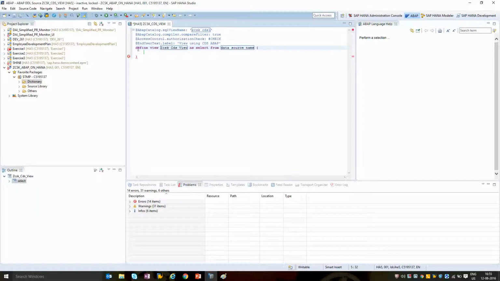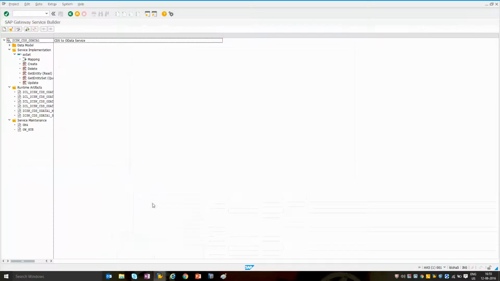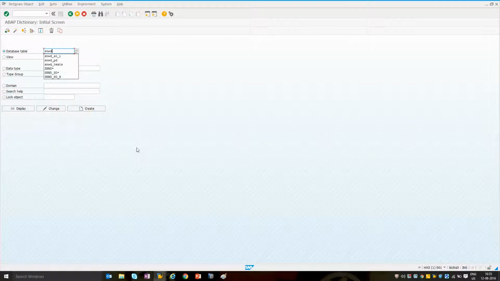Basically I'm giving the statement as define view, what is the view that I want to create and how I want to create it, as a select from whichever table I want to select from. For this example, I will be using the set of tables delivered by SAP. You can just search with SNWD. This is basically the SAP NetWeaver demo tables.